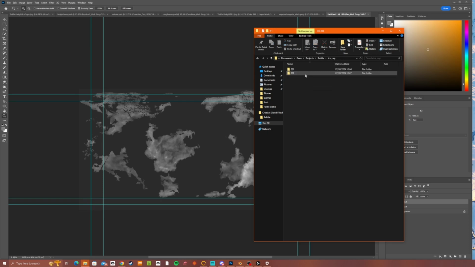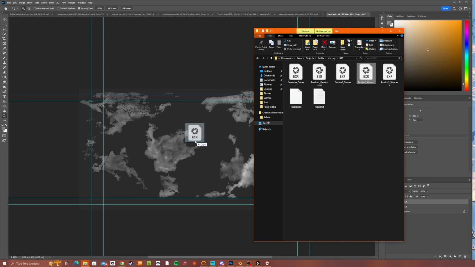So I'm just going to go to the ice cap. And so here we're doing this for the height map. So I want the erosion out.